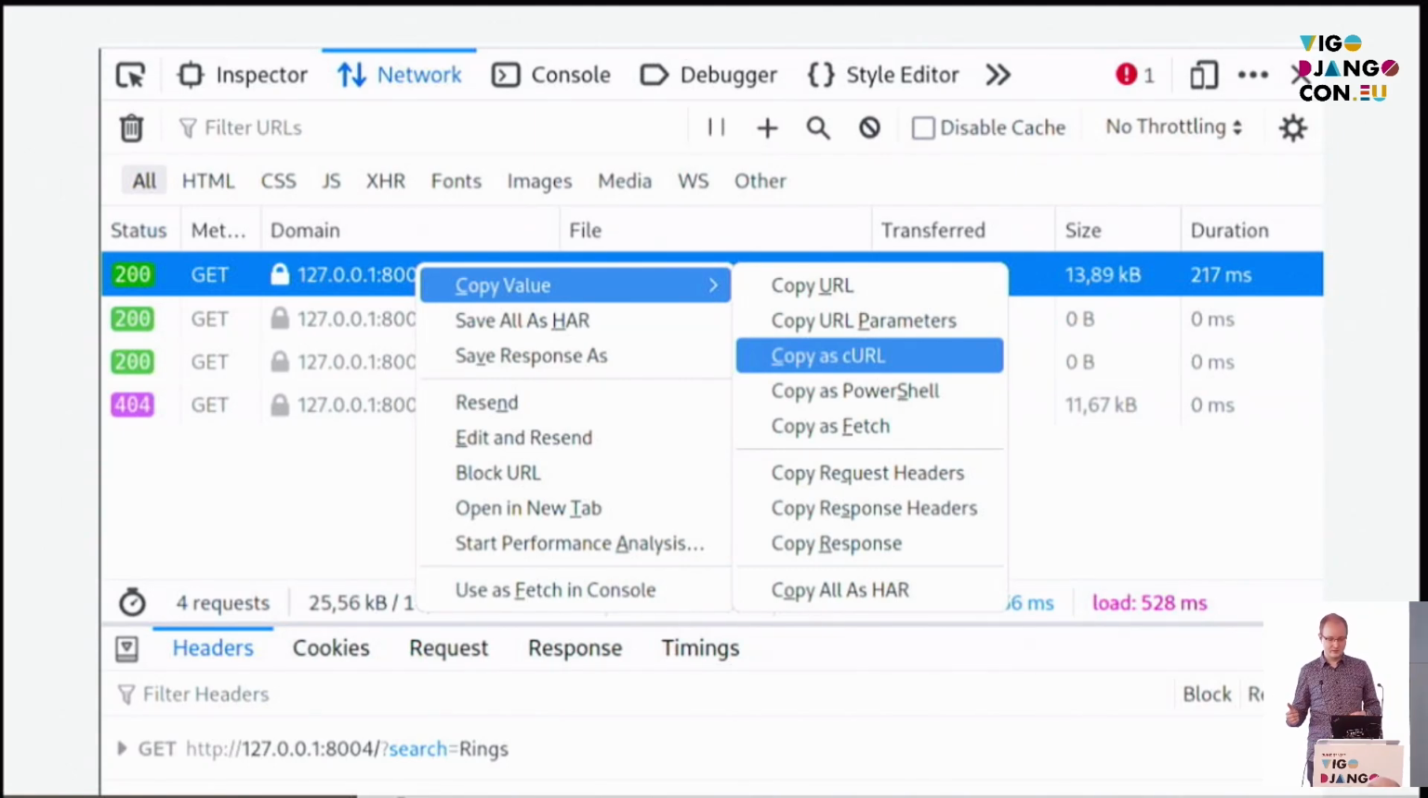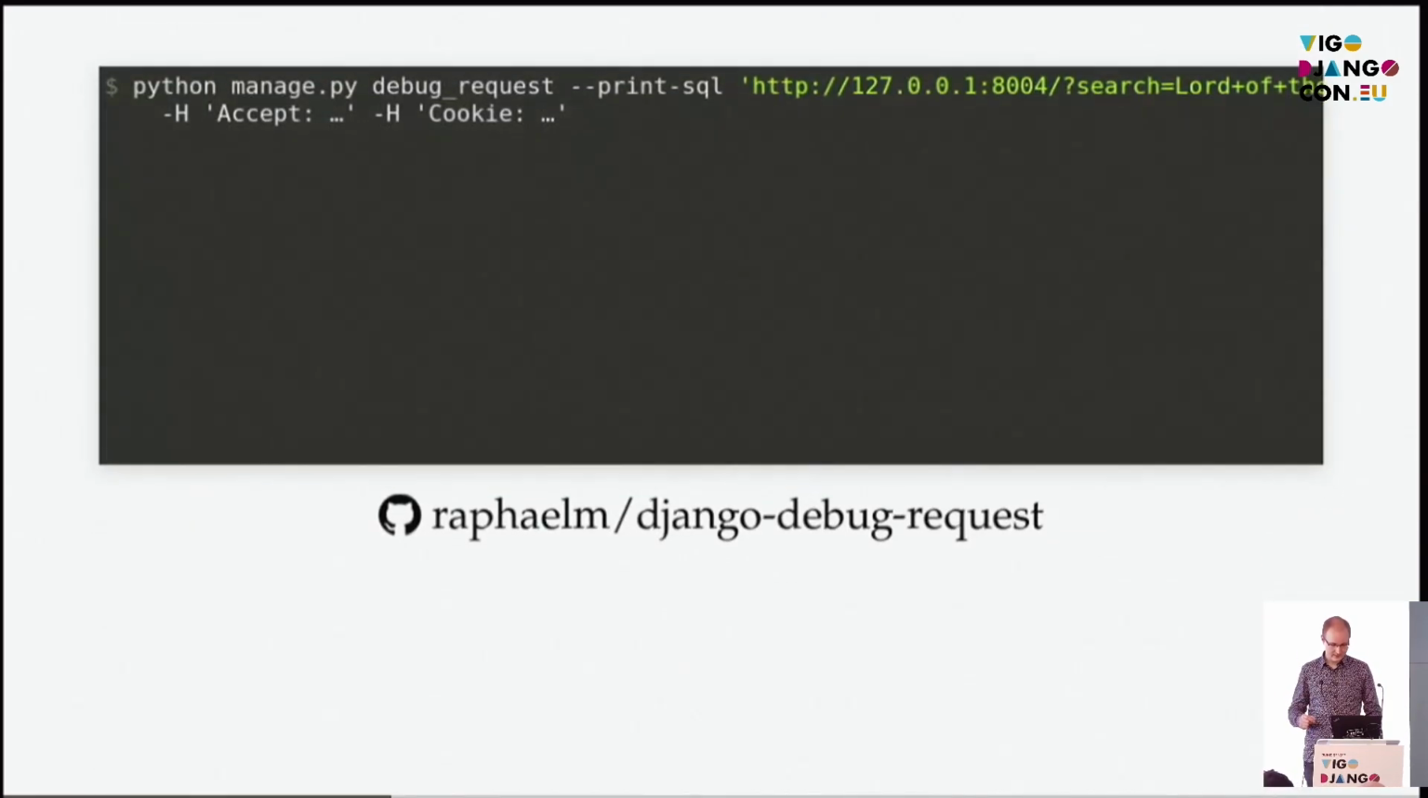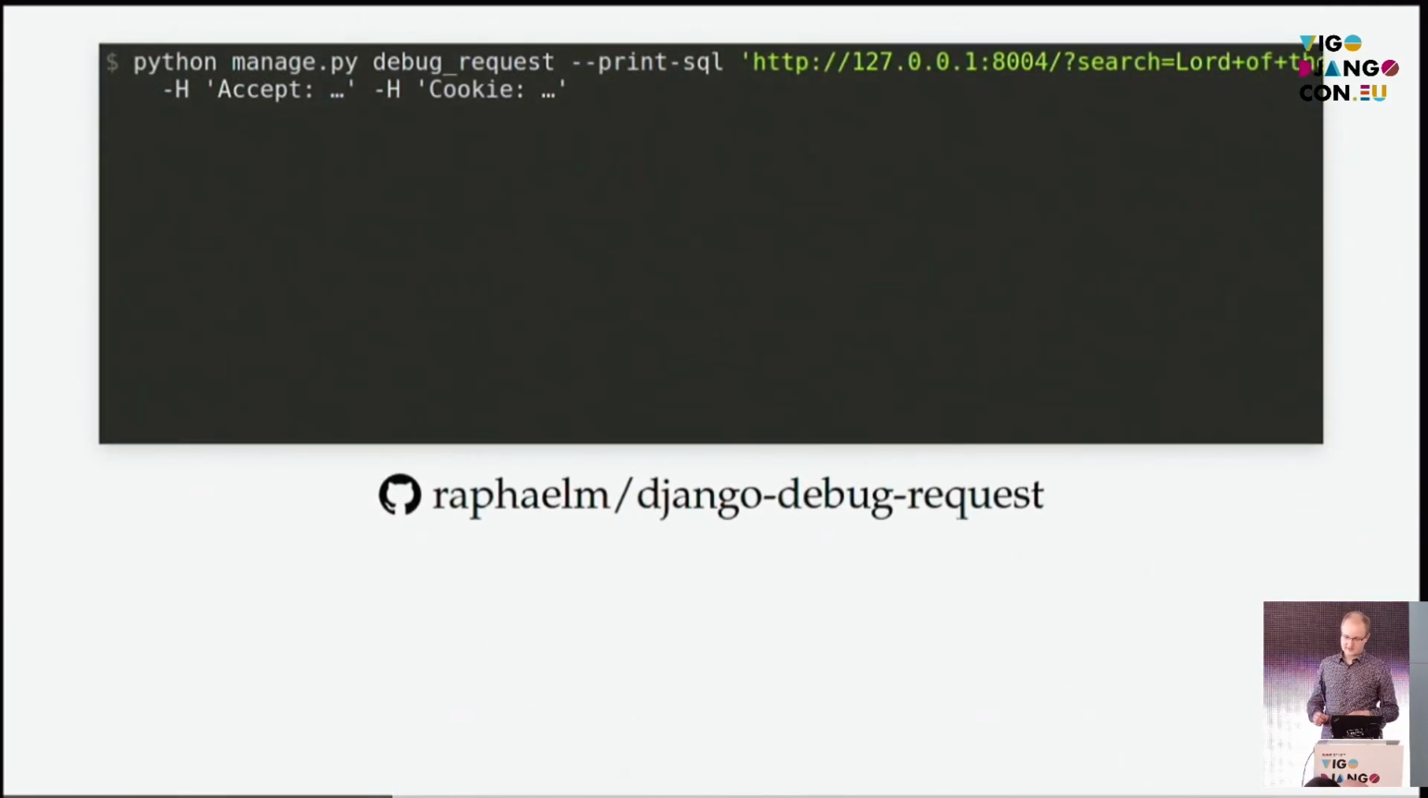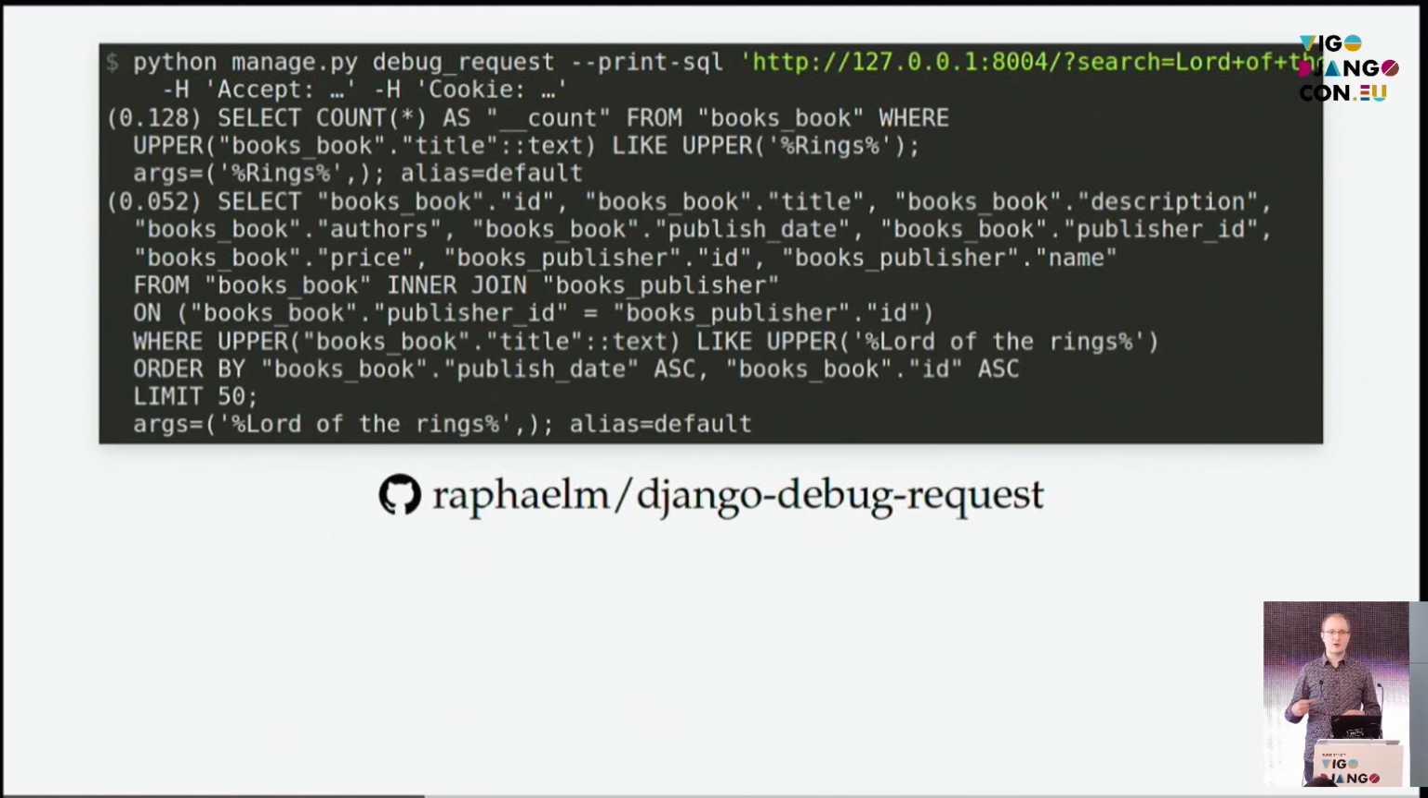I open up my browser developer tools and I click copy as curl to get a string representation of the request with all the headers going into it. And I built a neat little tool that I've called Django debug request. It's a management command where I can just replace the curl at the beginning of the command with manage.py debug request. What it does behind the scenes is it uses django.test.client to run the exact same request through the Django stack with debug mode enabled just for that one request. And it can print out all the queries it's doing and the timings that they have.